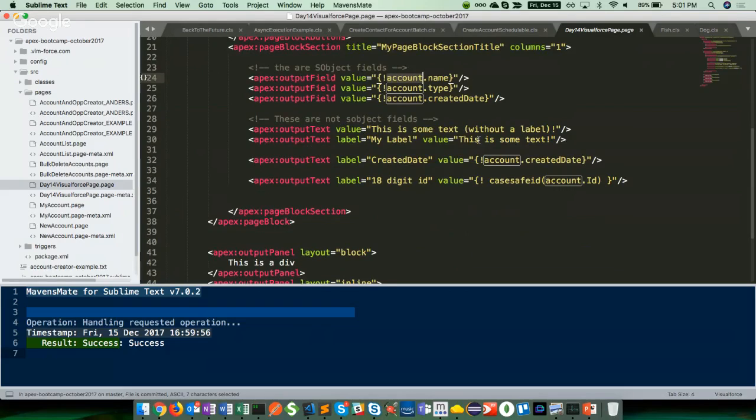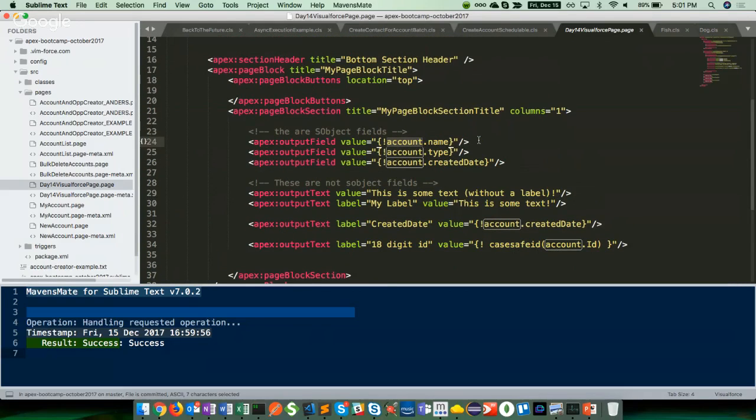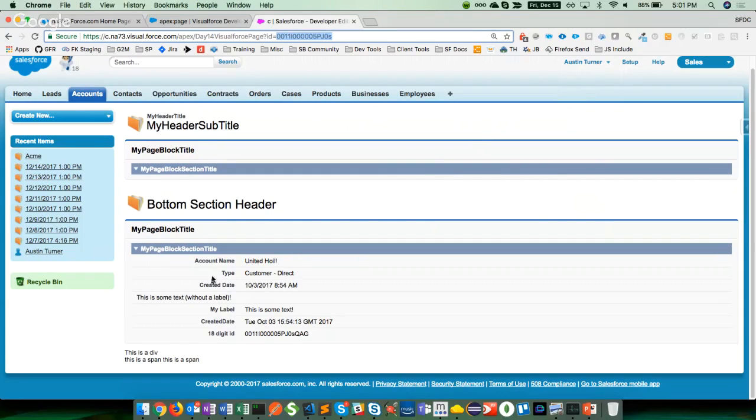In addition to that, you also have access to related records. You could loop a subquery to get all the contacts without ever writing any code, without even doing the query. That's provided by Salesforce for you. So this is a really simple example where we showed this.